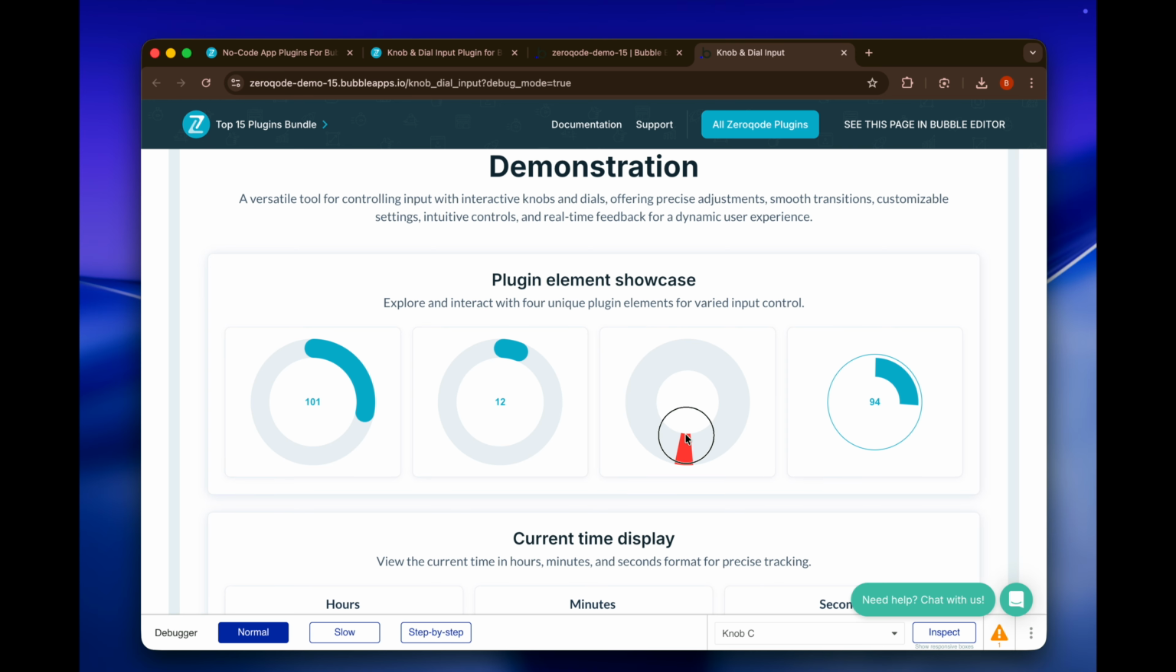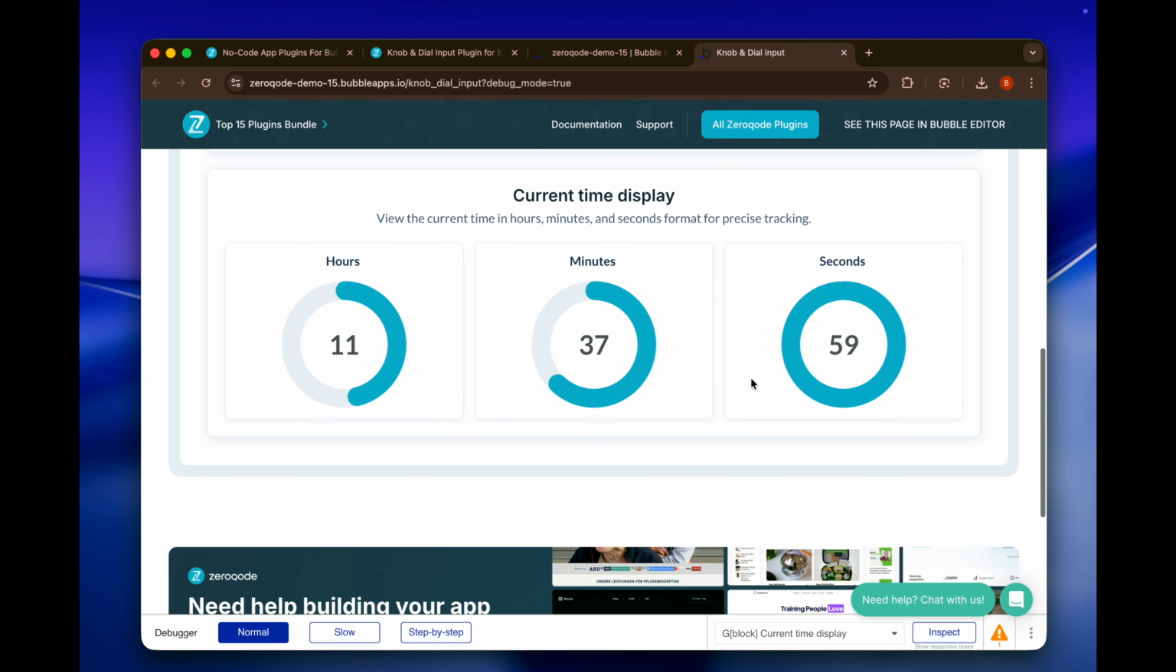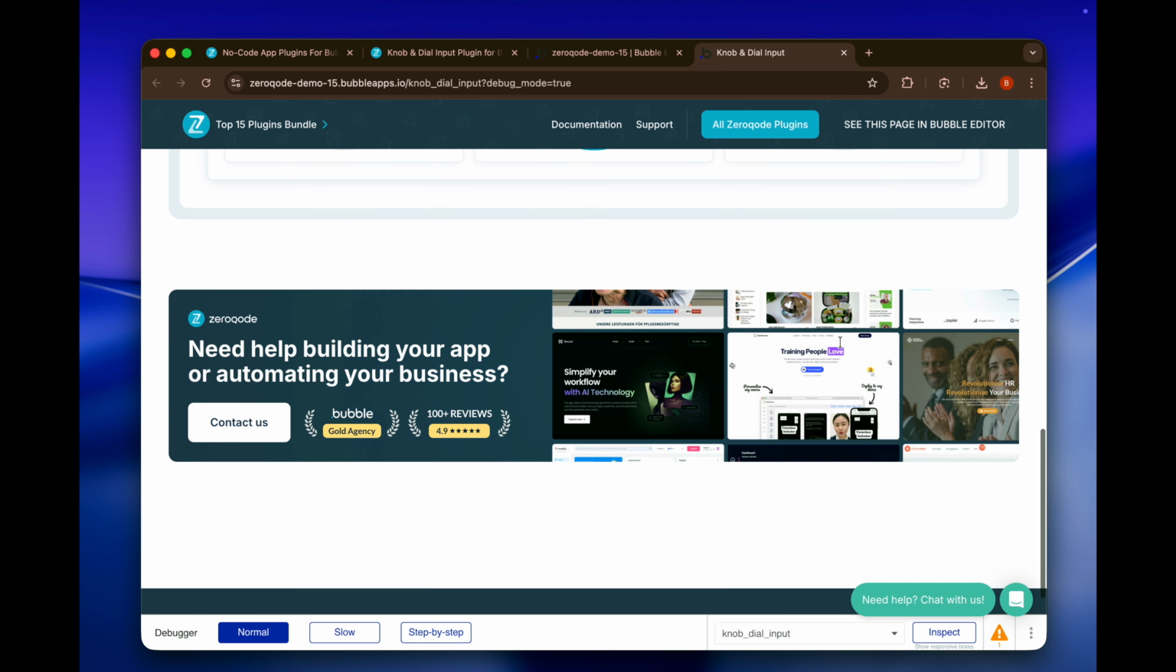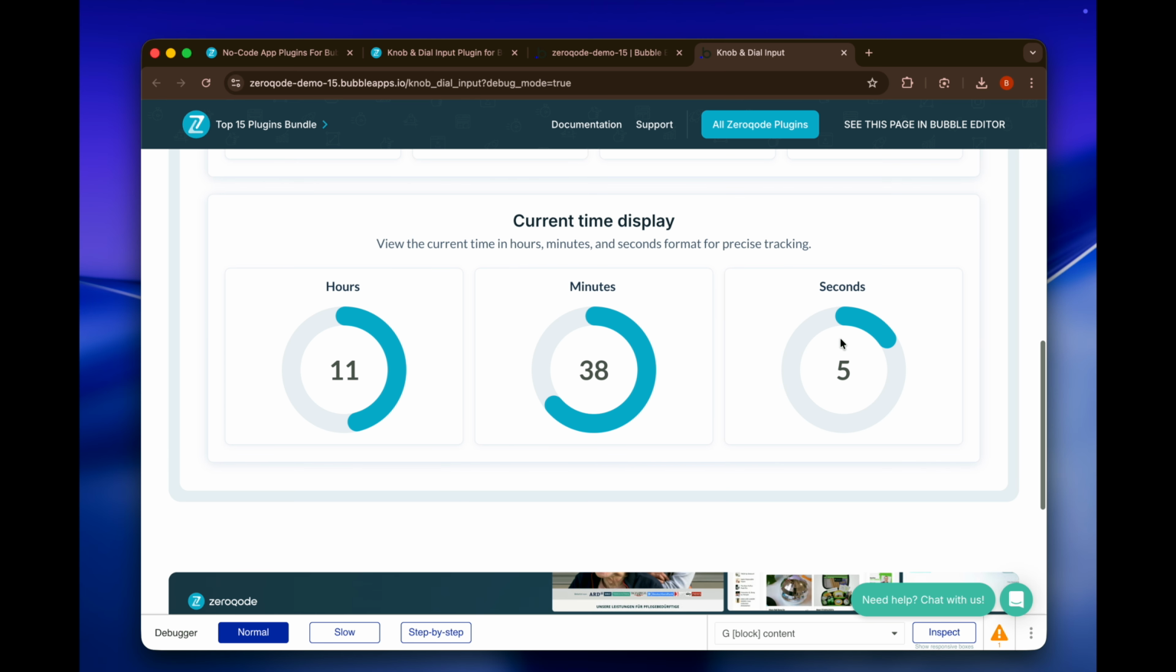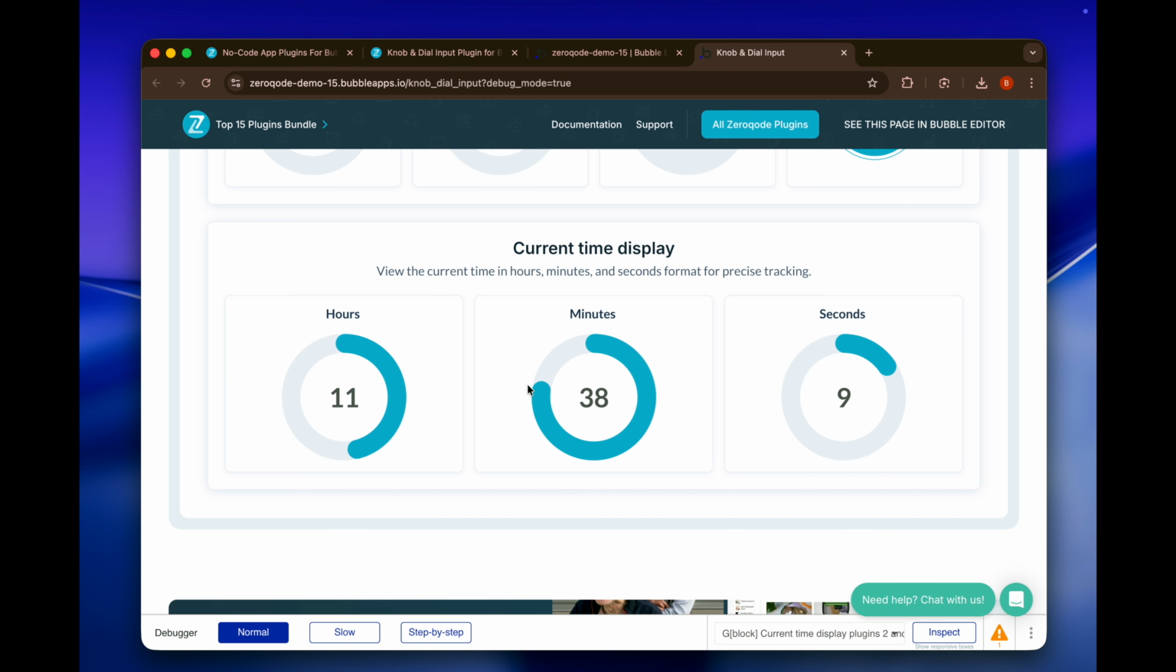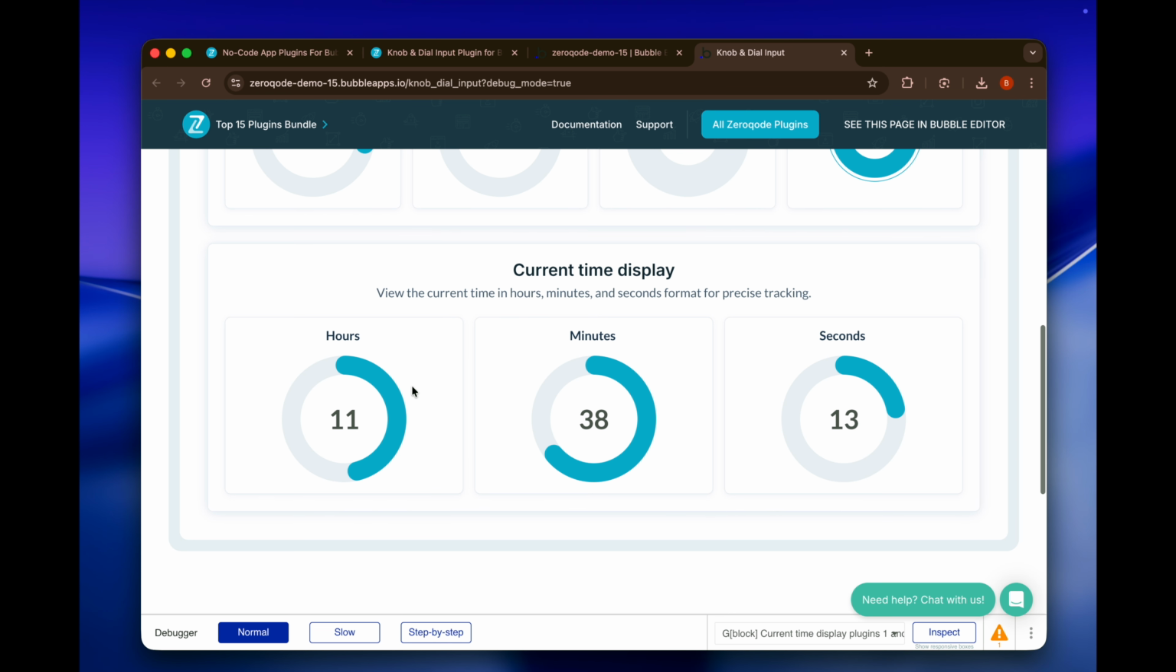And that's it. So you've now added an interactive knob and dial control to your Bubble application. This type of control works really well for dashboards, control panels, analytics tools, and interactive settings pages. Hopefully, this tutorial gives you a clear idea of how to install the plugin, configure it, and start using it in your own applications.